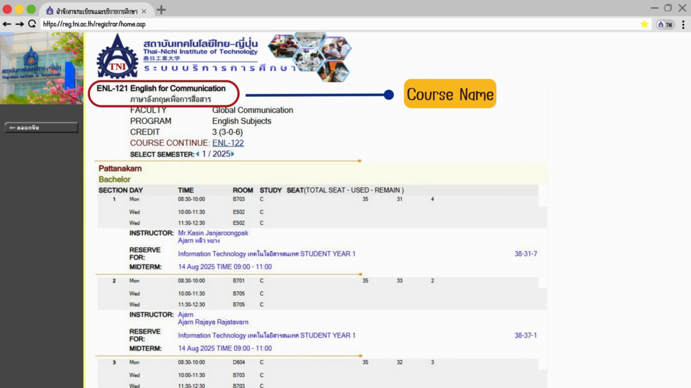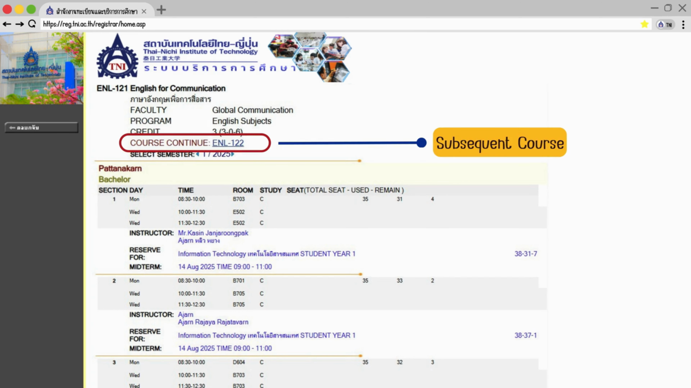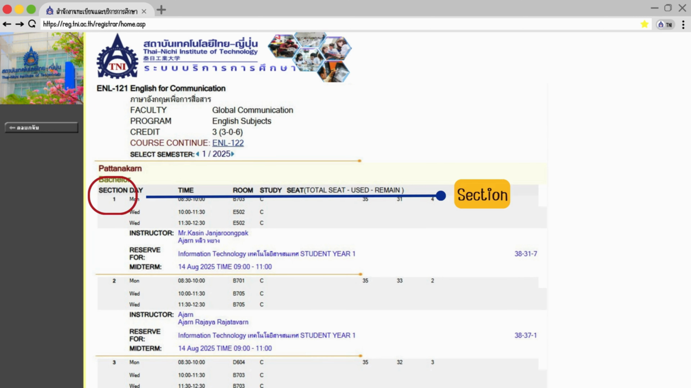The system will then show the course details, including course code, course name in both Thai and English, credit hours, and prerequisite courses. These are courses you must complete and pass before you can register for the next course in the sequence. Class sections. A single course may have multiple sections. Each section can have different class days and times as well as instructors. You can choose the section that best fits your own schedule, but make sure that the class times do not conflict with your other courses.